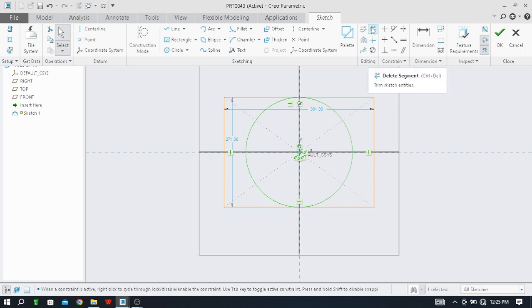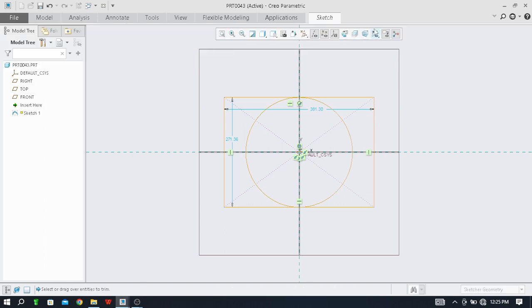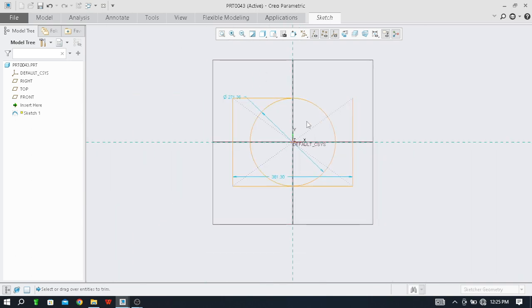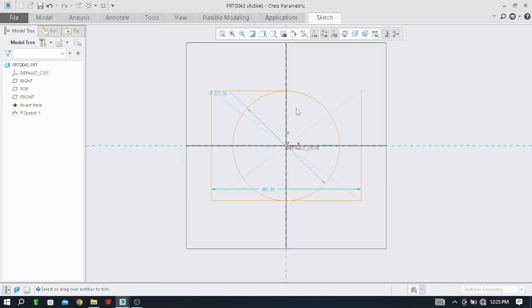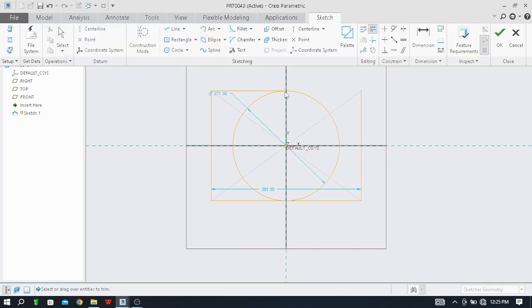Okay, the corner command. First of all, for understanding this command, click on the Delete Segment command and delete this line. Now suppose we don't have a line over here, or some lines are missing or were deleted by mistake. I will show you how to draw this line from this point to this point using the corner command.